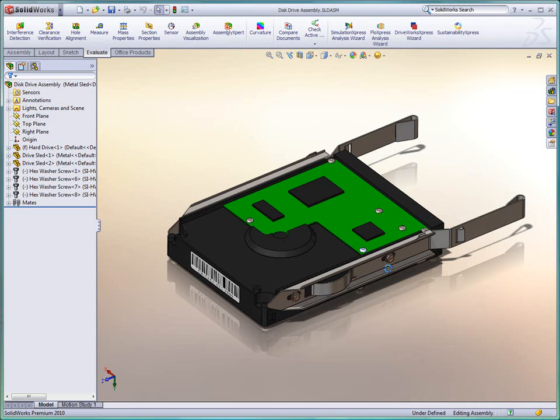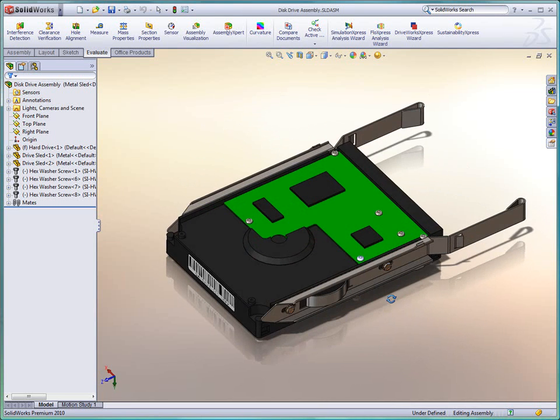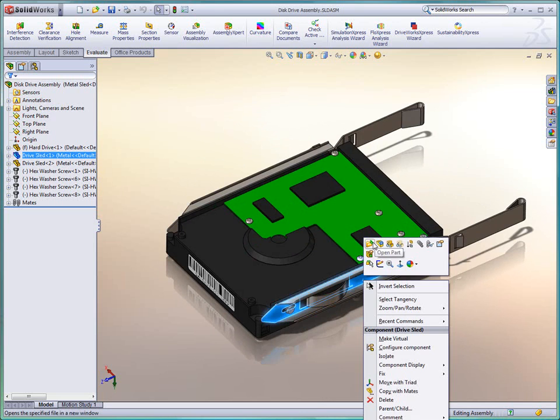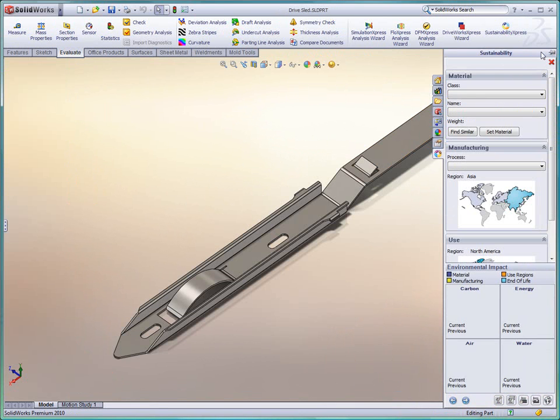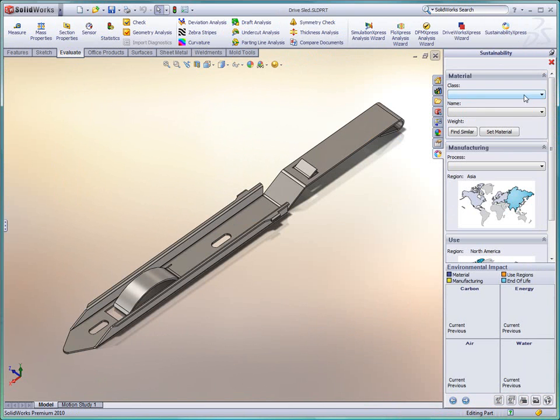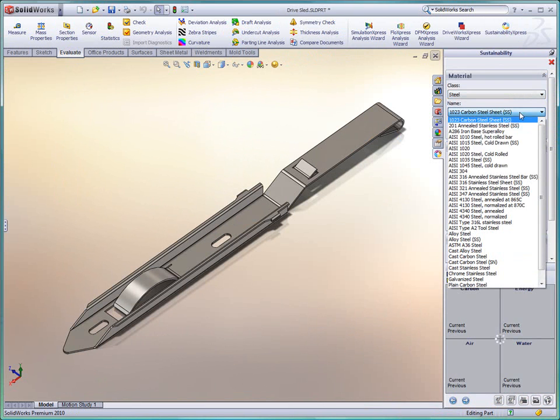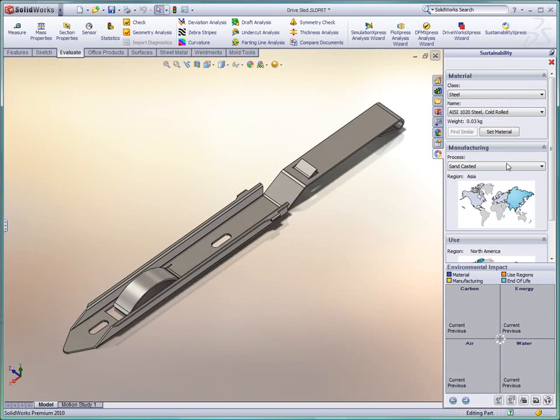Every license of SolidWorks 2010 includes SustainabilityXpress, which is great news because it's a tool that finally gives designers insight into the environmental impact of their designs. Take this drive sled. It's a little metal drive sled. We can easily find out its environmental impact.